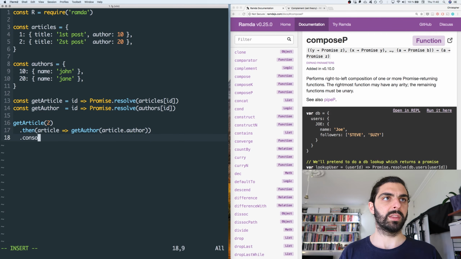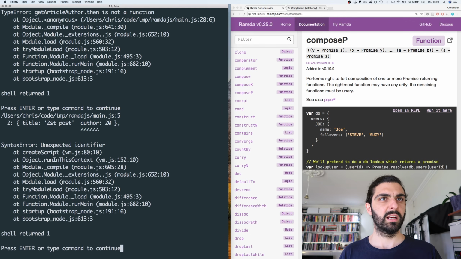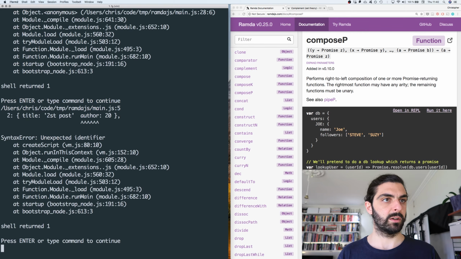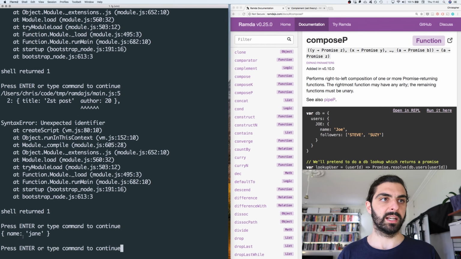And then we console log that, right? And then console log. Okay, so let's look at that. Unexpected identifier author, yeah, because I forgot a comma. Comma here, like so. And then we get Jane back, right? So that seems to work, okay, that's fine.